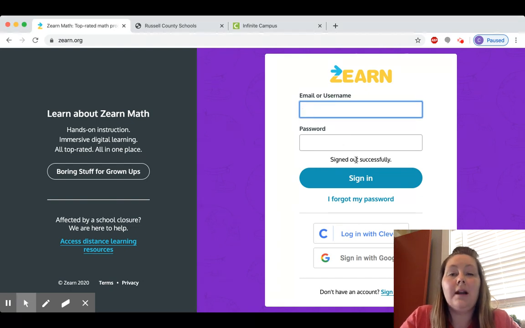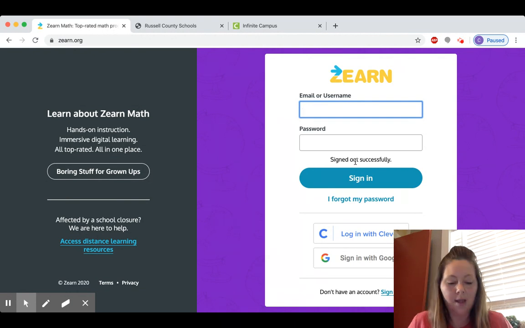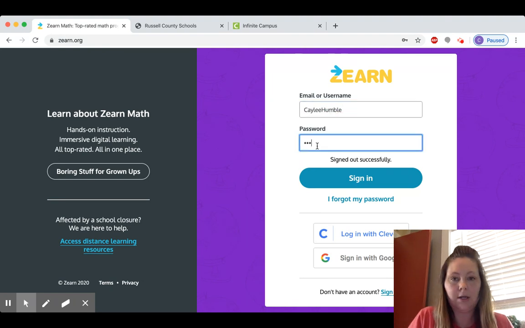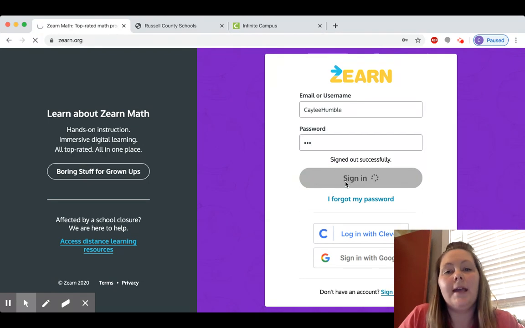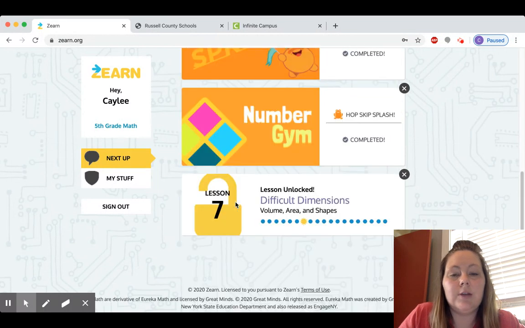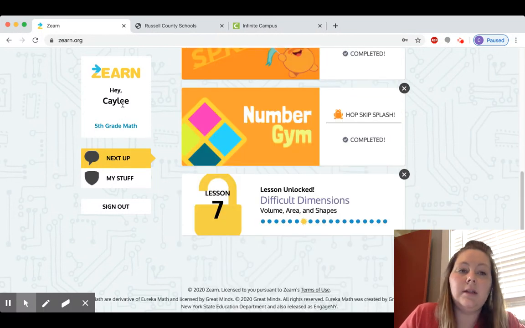You'll go in here, and I'm actually going to use Kaylee Humple's username just because I got permission from her mom. But hers is Kaylee Humble and password, and you'll sign in. Kaylee has been working on hers, so hers may look different than yours. You'll see here, it says, "Hey Kaylee," you'll need to look for your name there.